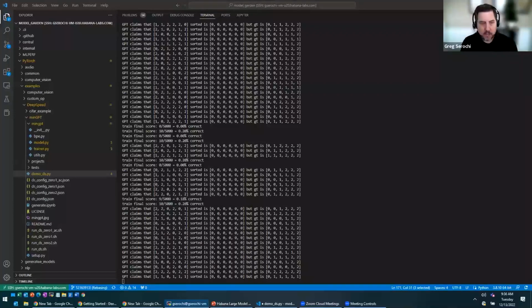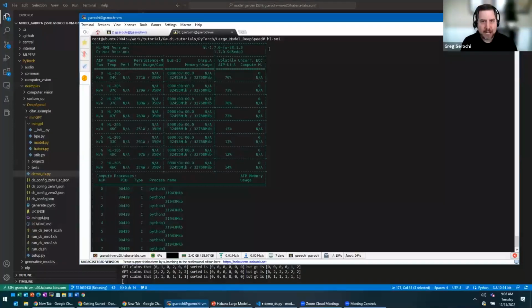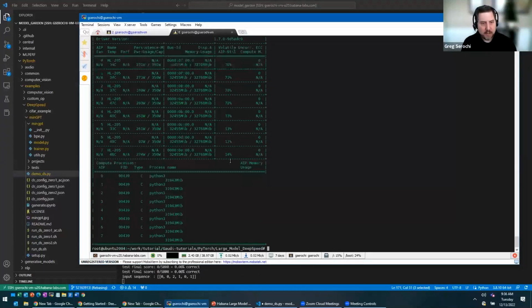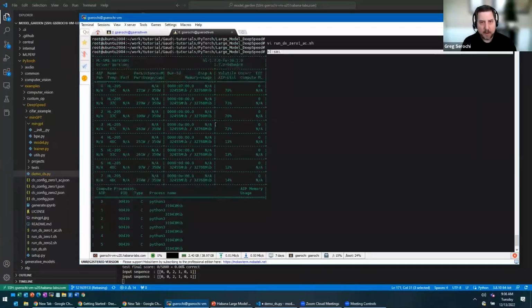One other thing I want to show you here is that as this is running, we can always run our hl-smi. And this hl-smi command shows us the capacity of all of our devices. And what you'll notice here is that all 8 of our Gaudis are using full memory. They're fully utilized in this case, and they're all running the Python script to run the model. So we see all 8 cards being fully active here.